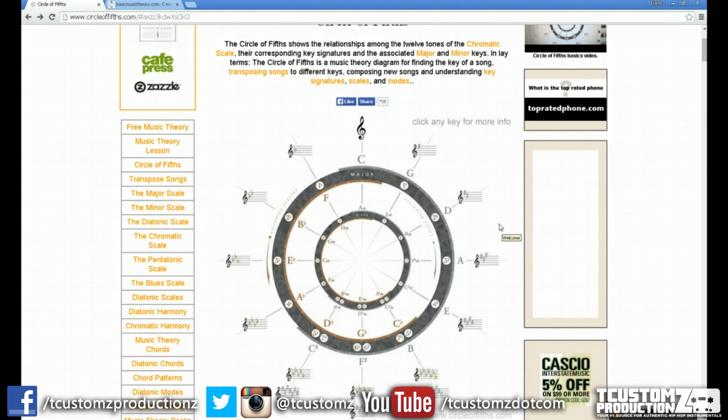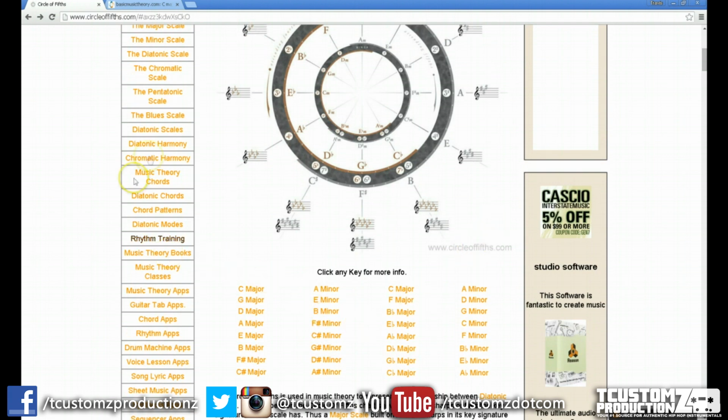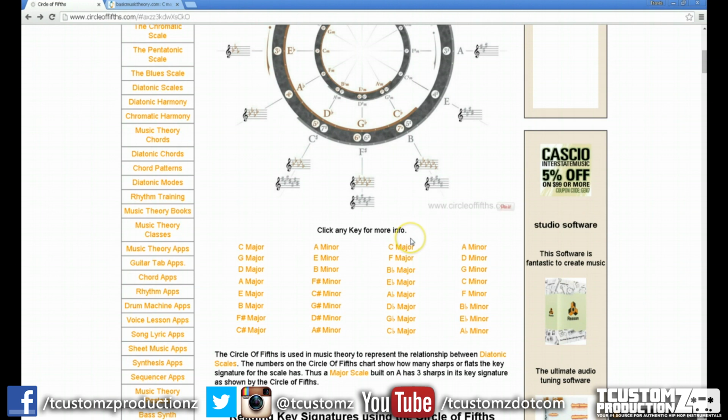This website is not limited to just this. There's a lot of other theory, as you can see here on the side. There's a lot of other links that you might want to click on and get more information on.